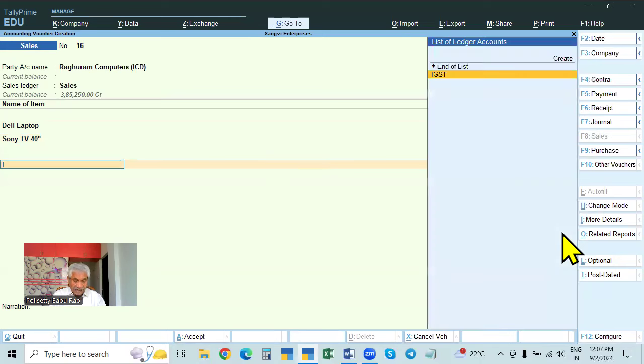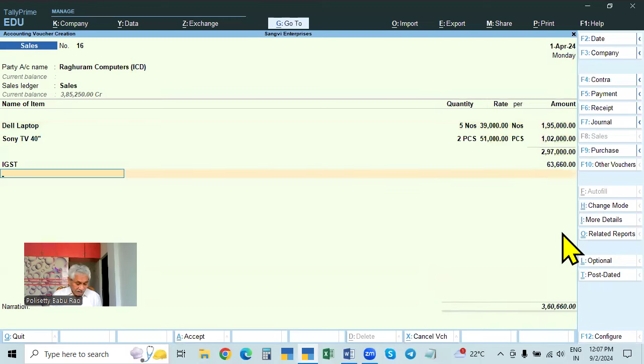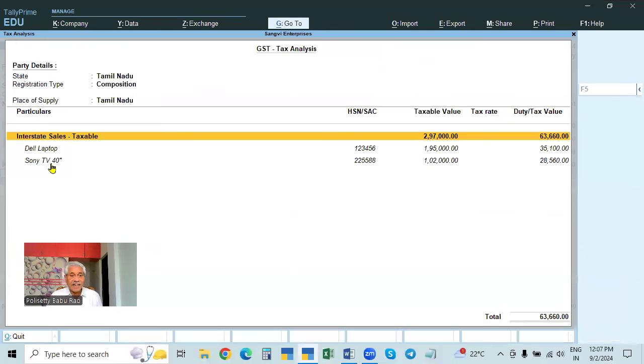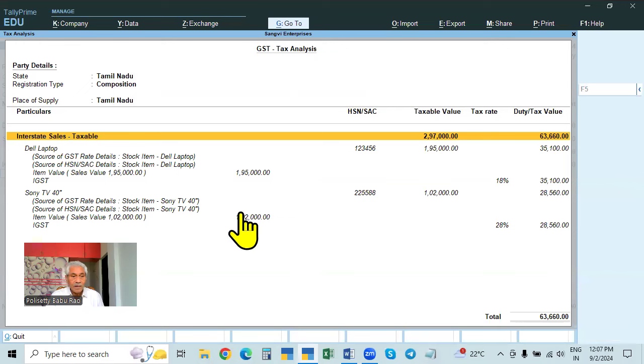Because this is interstate, IGST is to be calculated, and you check out RTA. This is the Dell laptop and this one. Okay. GST is taken correctly now. So Dell laptop, now it is taken, not Dell, that is Acer laptop. Okay, you see, now it is interstate. Interstate sales taxable. So Dell laptop, given the details, this is the amount, this is IGST, so 18%. This is the tax, how it is calculated: this is the taxable value, and this is the tax amount, IGST 18%.